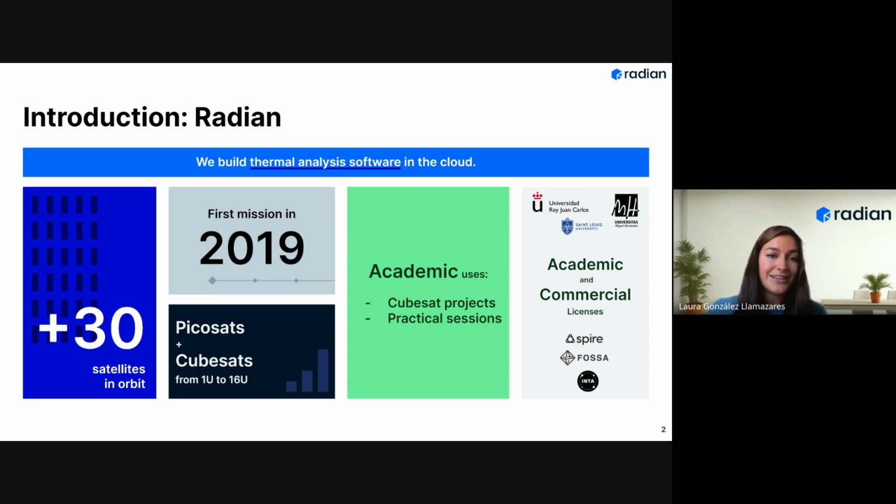In 2019 we incorporated the company. In that year was also when the first satellite was launched with our simulations, validating our software in orbit. And since then, more than 30 satellites have been launched to space with our simulations, and we work with several organizations in different parts of the world: here in Spain, in Europe, the UK, and also the US recently. Different organizations use our software to develop picosatellites to CubeSats, as big as 16U, and now we're also moving towards microsatellites. So we're very happy with all this development.